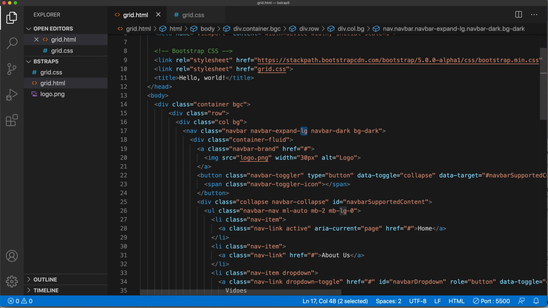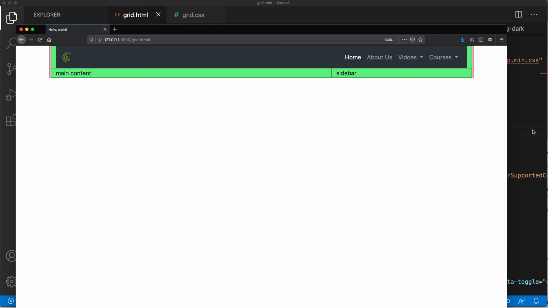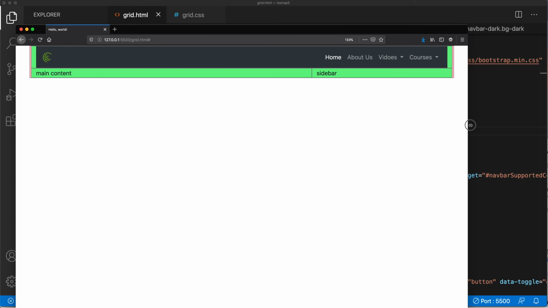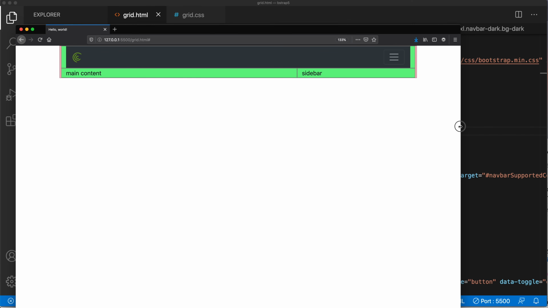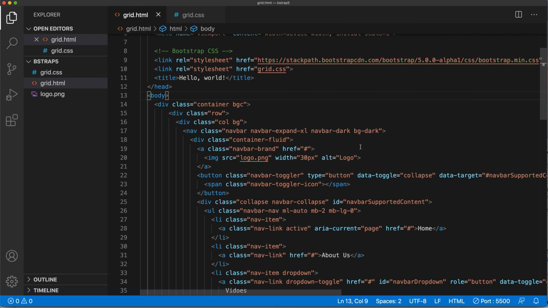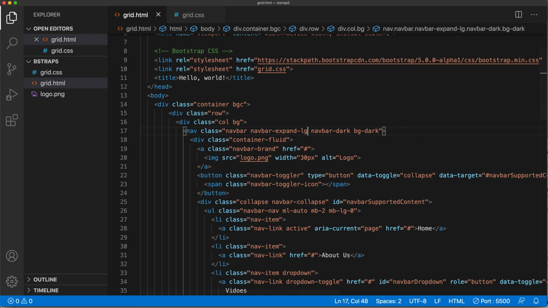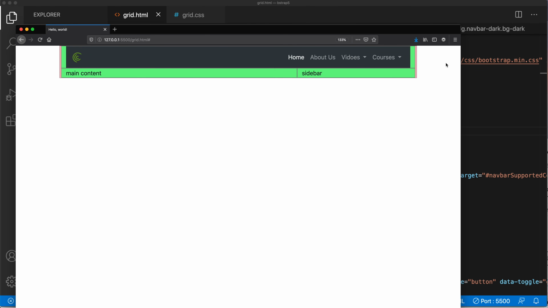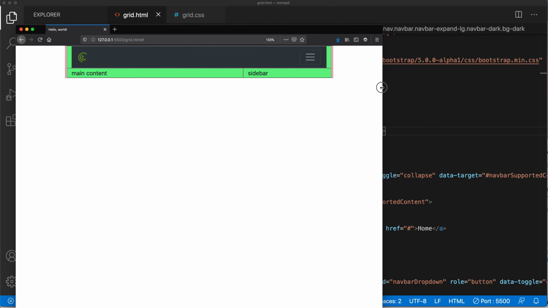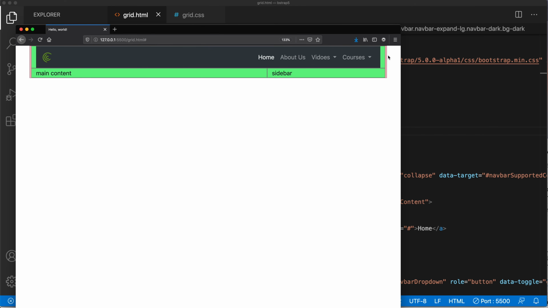So if you change it to like XL for extra large, if I go back and take a look now, it should collapse earlier. Let's just test this. So if I go this much, now it's already collapsing to this. Now let's go change that from XL to LG and save it. So if I go back and take a look, see, I kept the same size, but it's not collapsed yet.